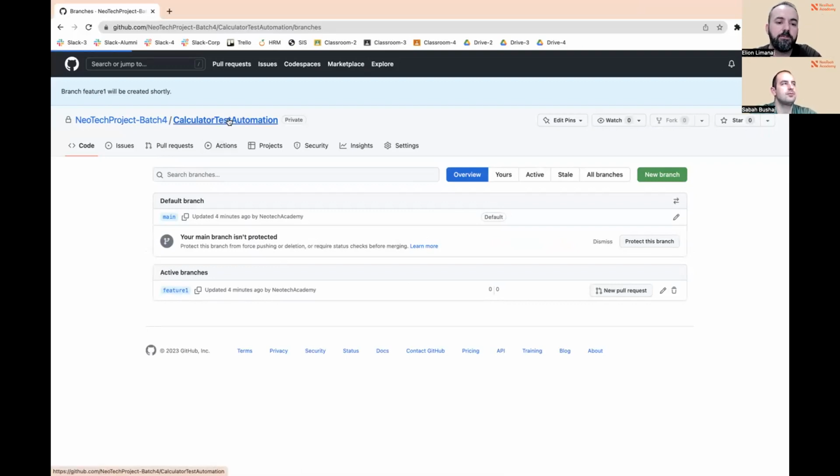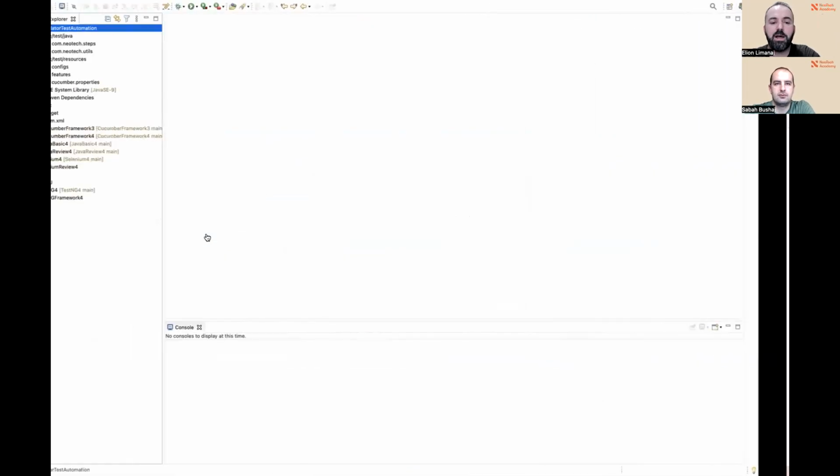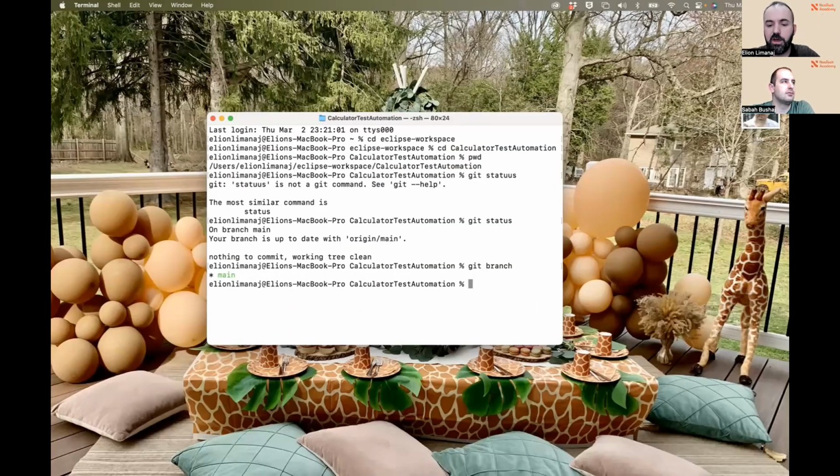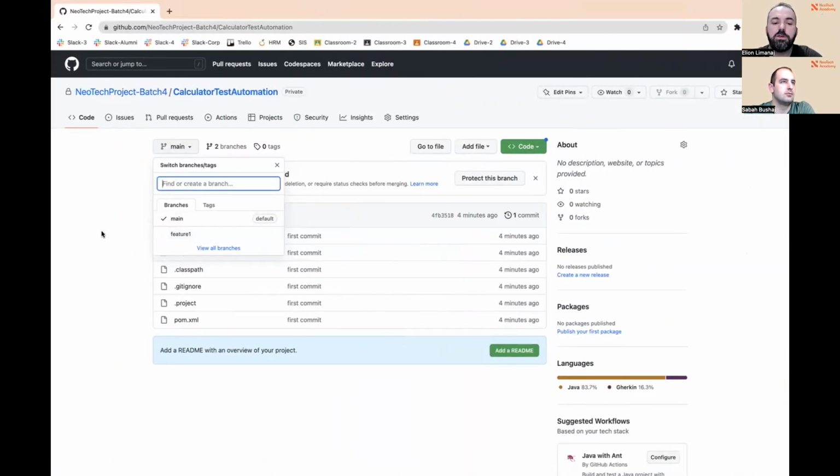So if I go here, it says that there are two branches. And if I open here, there's the main branch, which is the default one, and the feature one branch. But on my computer, if I check here, as of right now, I only have the main branch, okay? I only have the main branch. So I want to get the feature one branch that has been created here, okay?